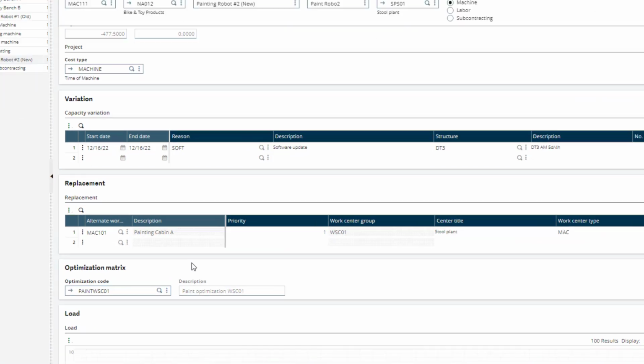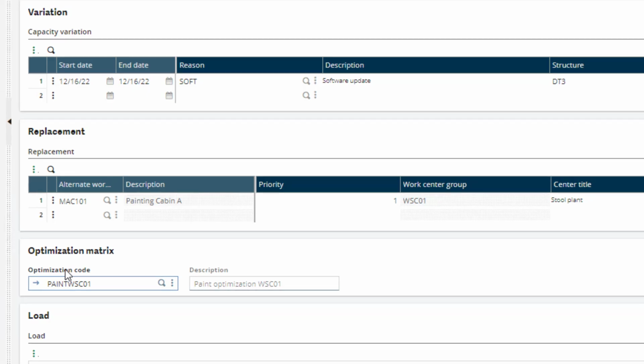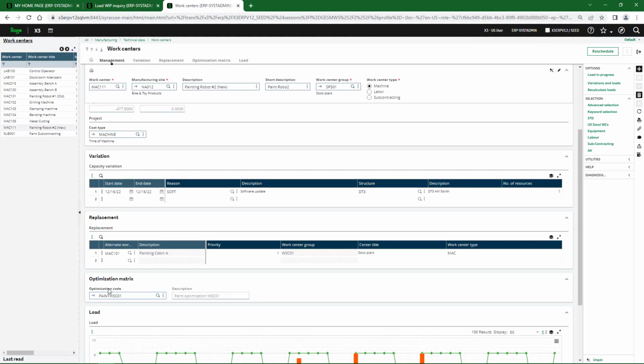The work center's optimization matrix defines a company's optimization goals, their associated impact on changeover time, and the specific product attributes that are used to calculate them. This allows web scheduling to group and optimize individual work orders dynamically in real time.